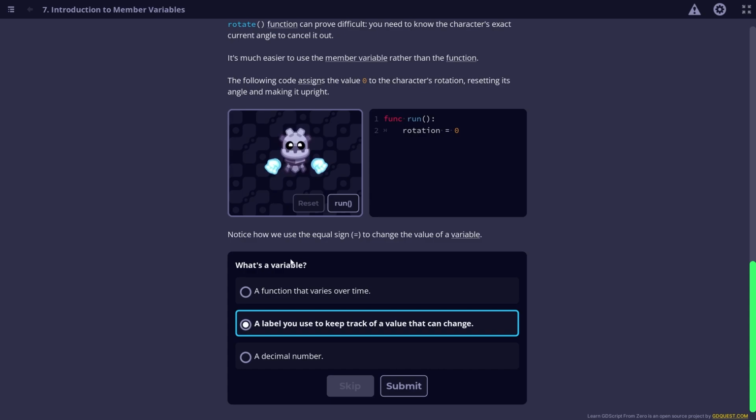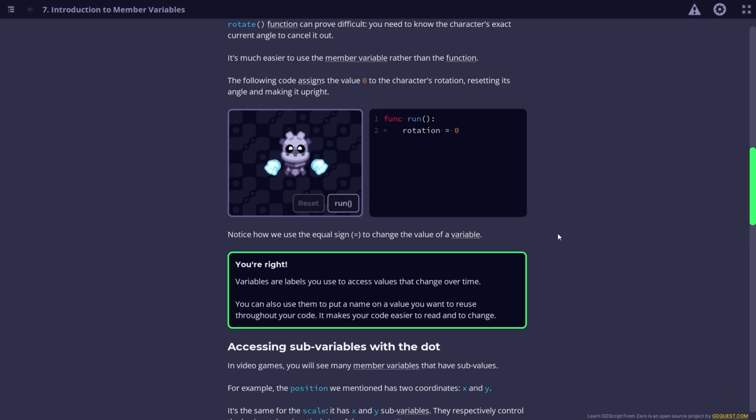I think so. It has the word vary in it, and that sounds like changing. And then we also got a decimal number, of course not submitted.